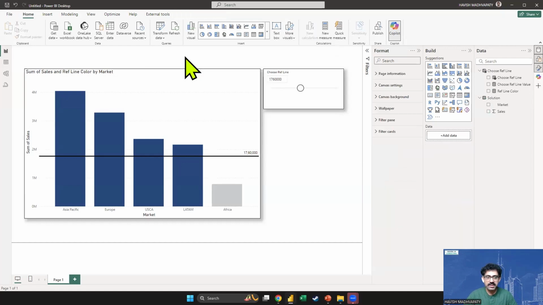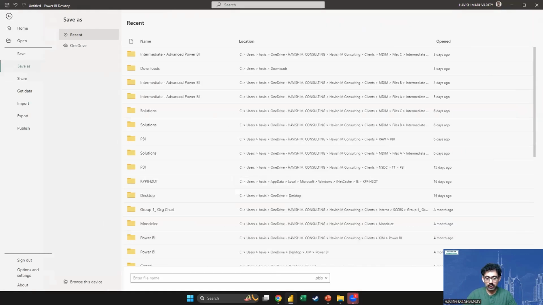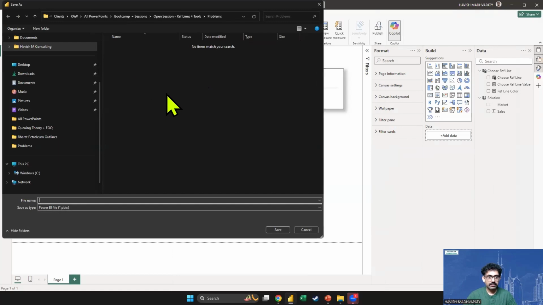Okay, let me save this. And remember, it's a free software, so you can all go and download it. So I'll call it my Power BI solution.